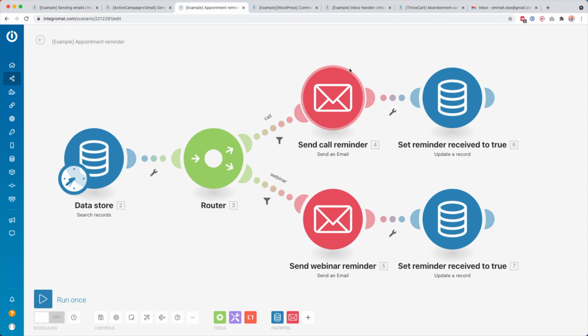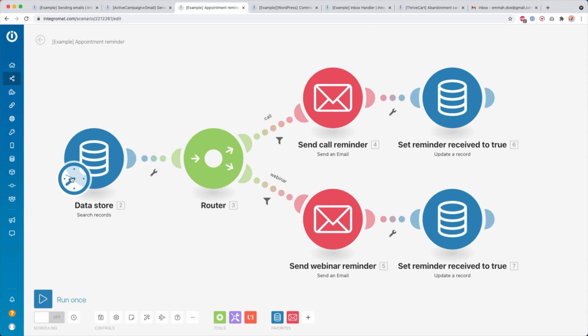Another one is my appointment reminder. I have two different ones, one for calls and one for webinars. I have a data store in which I store all of these appointments for webinars and coaching calls. I store the start time in there, and whenever the start time is within 1 hour, this scenario is going to start, and then I'm, for example, going to send a call reminder. So in that email it says something like, hey, our call is in about an hour, see you in a bit.